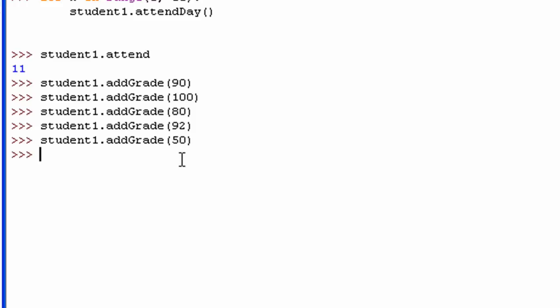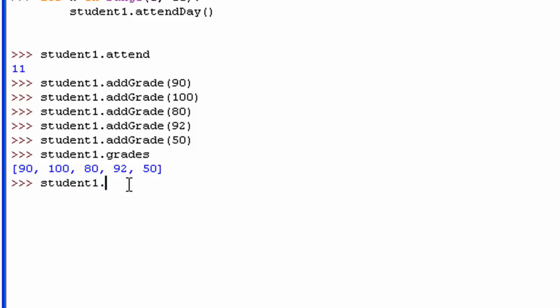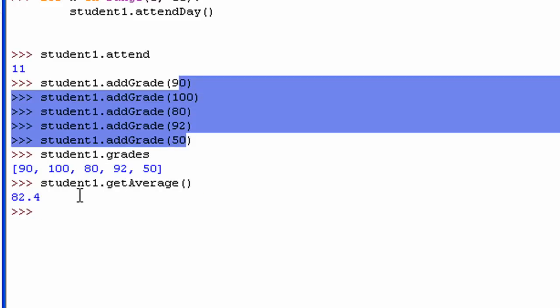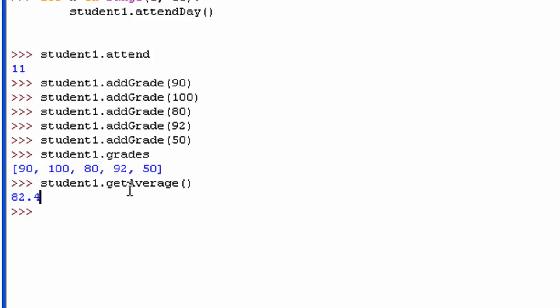Alright, so now I've got 5 grades, and now I want to know the average of his grades. I can actually look at his grades list, student1.grades, and I can see these 5 grades are all stored in my list. Alright, that's good. So now, if I go student1.get average, this will actually give me his average. It'll take these 5, add them together, then divide by 5, because that's the length of the list. And you can see I get 82.4. And if you add those together and then divide by 5, you should get the same number.